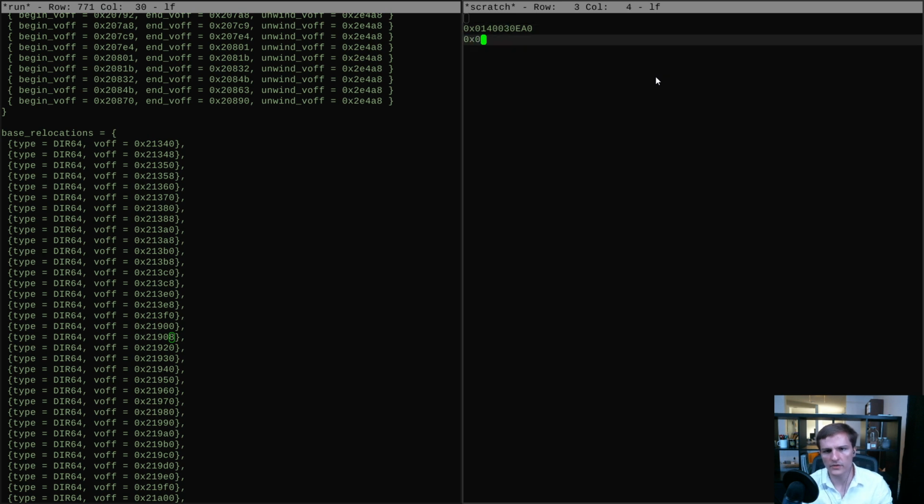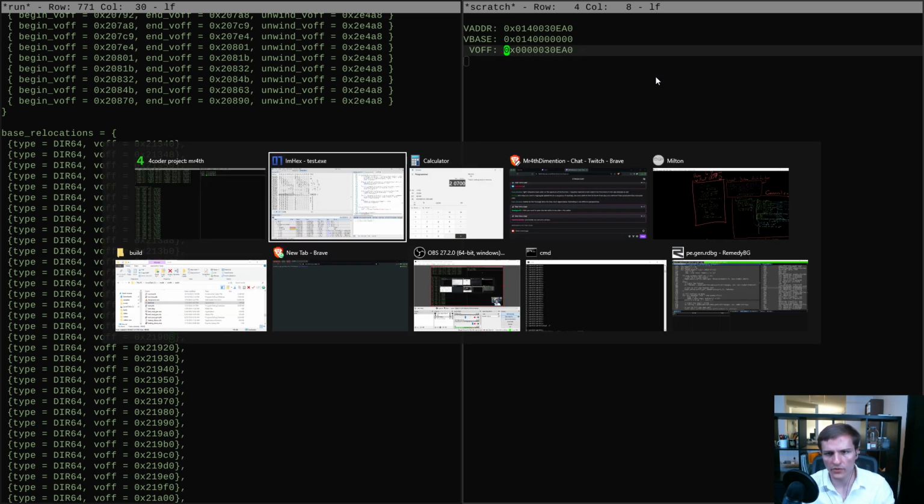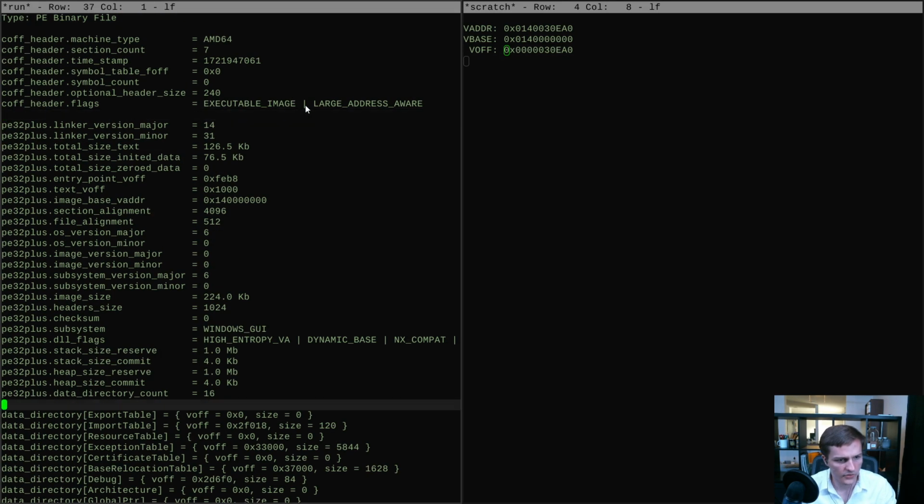So yeah, let me decompose this for you so you can see what I'm seeing. That's the default base address on Windows, and so this is the offset from the base. Here's a VAdder, here's the VBase, here's the VOFF, right? Does that make sense? And so the VOFF we can work with within the file. 30EA0. Let's go back to our sections.